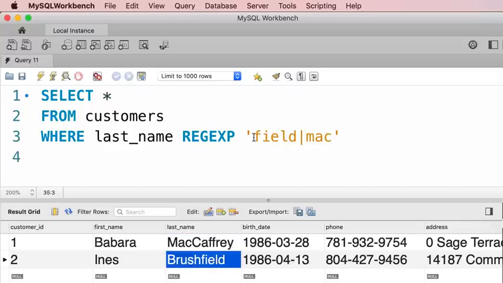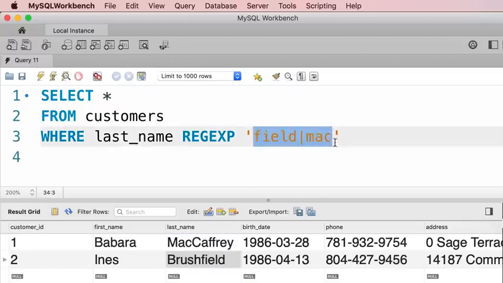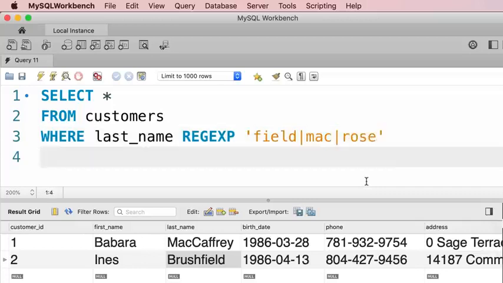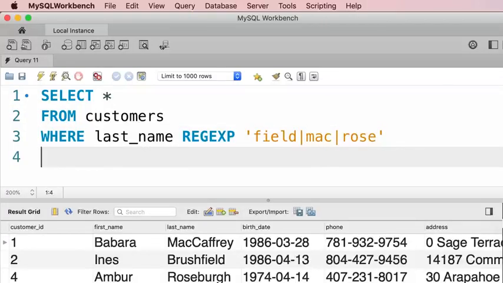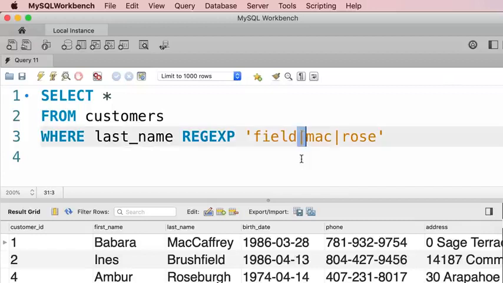Now we can take this to the next level. Let's say we want to find the customers who have the words field or Mac or Rose in their last name. Let's execute the query. We get 3 customers. Beautiful. So we use a pipe or a vertical bar to represent multiple search patterns.